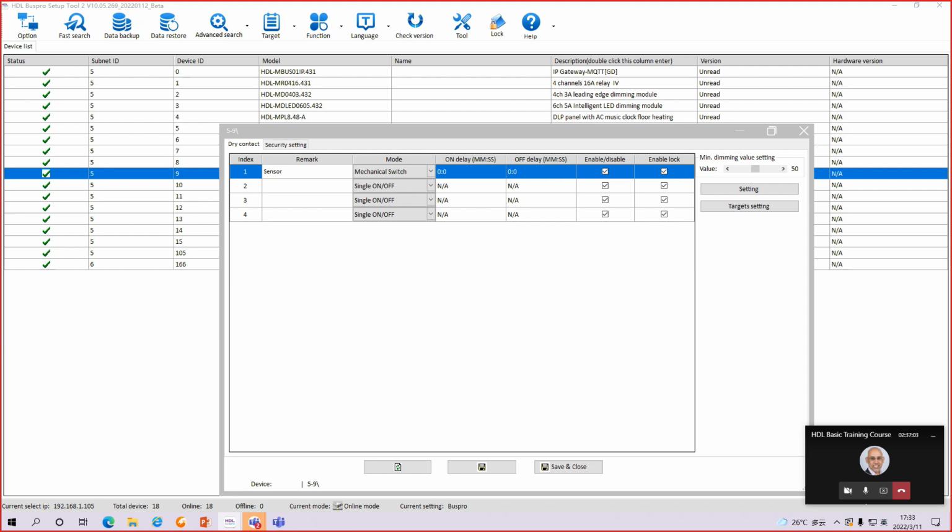You always remember to give it a remark so you will never forget it. I want to use a sensor number 1 from, let's say, another company. This is another company, and press save. So you have to remember that the mode must be selected as mechanical switch so it can work with the sensor of other companies. And you can enter on delay, off delay of it. You can enable it or disable it. You can enable lock or disable lock by tick or untick it.